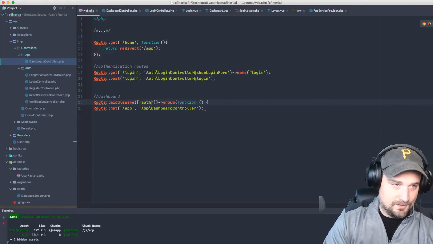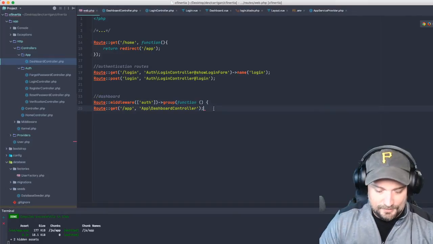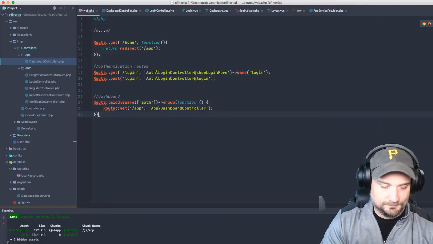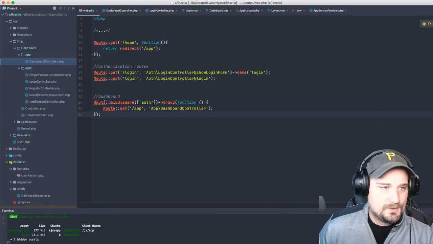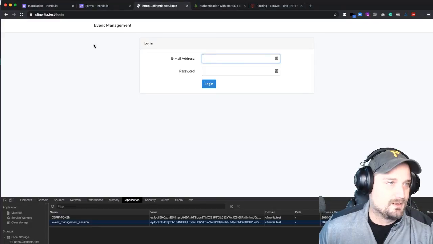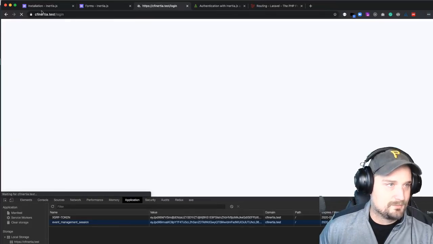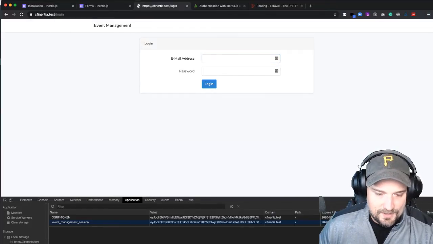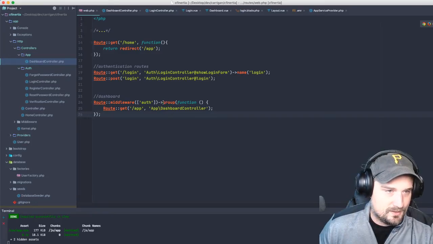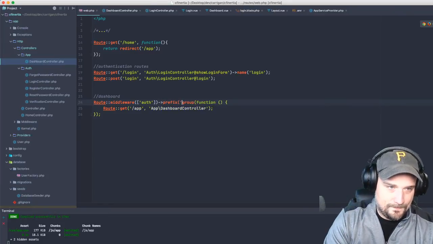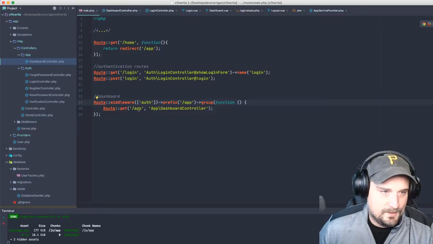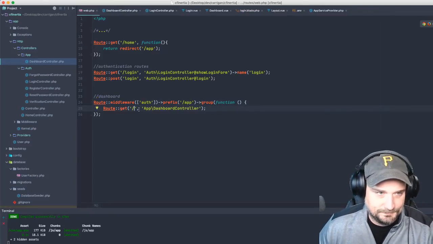I think we would just want auth. So that should password protect it for us. If I go to app without logging in, bam, I'm redirected here. But now I just want to give that a prefix. And then that would make that be that.